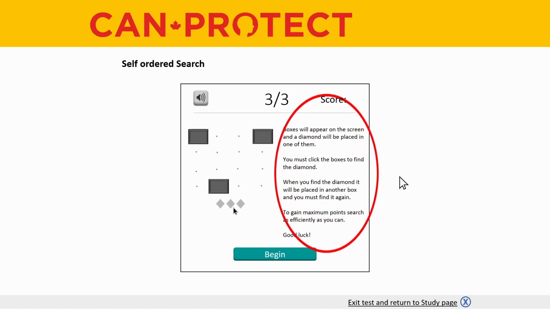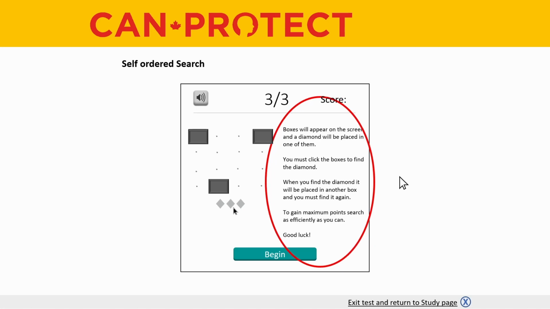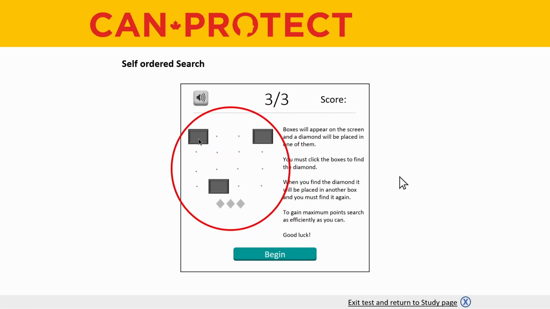Below the score measure are written instructions on how to complete the test. Before you begin the cognitive test, it is important that you read through and understand these instructions. We will also demonstrate these instructions in this video. To the left of the instructions, you will see an animation that illustrates what the cognitive test will look like once you begin and how to complete it properly. Again, we will demonstrate this in greater detail in this video.